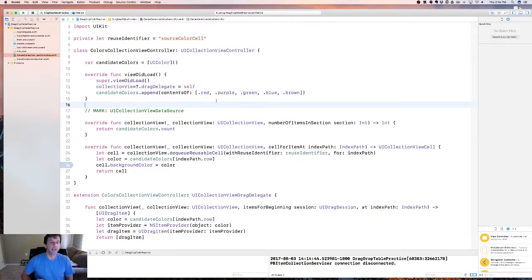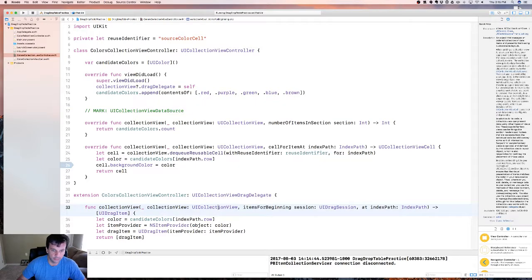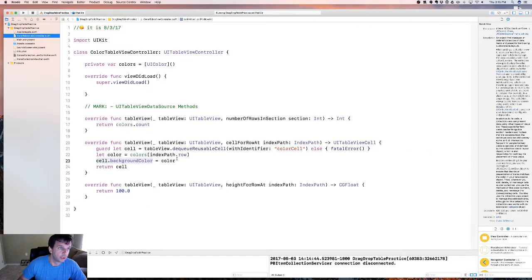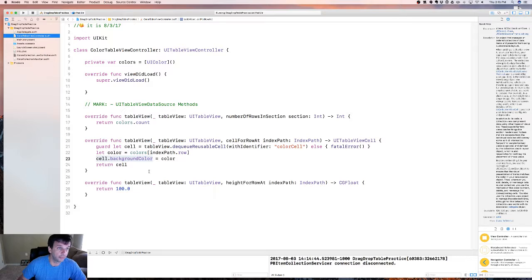And a drag delegate for a table view is almost the exact same thing with just the naming conventions. Like here, instead of collection view, it's table view. Here, instead of UICollectionViewDragDelegate, it's UITableViewDragDelegate. So for the most part, they are the same. Now what we're going to do is we're going to go over to our color table view controller. This is going to be where we're going to generate our palette. And we're going to implement the drop delegates. So let's go ahead and get started on that.